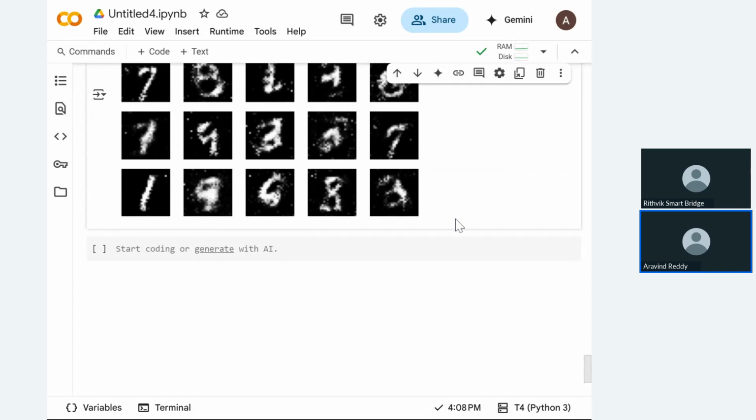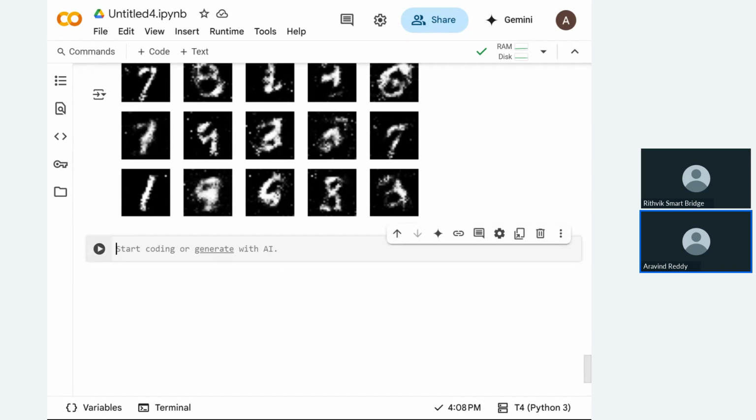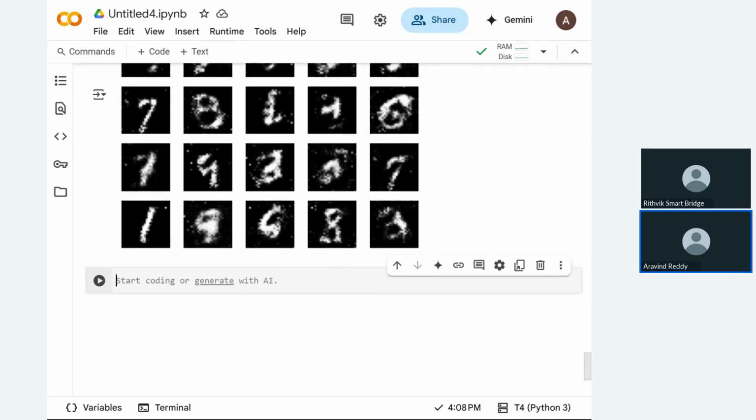If you want to evaluate the discriminator, you can also evaluate it using an evaluate discriminator function. Just let me show that. It is going to tell you the real image accuracy and the fake image accuracy, meaning for the generated images and the real data images. I'm going to add it here. Evaluate. This is my function.